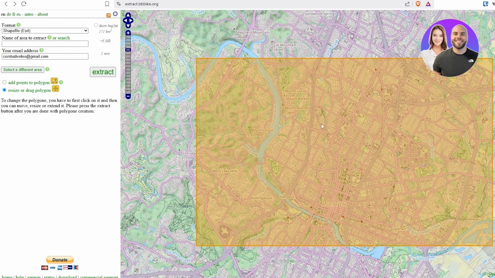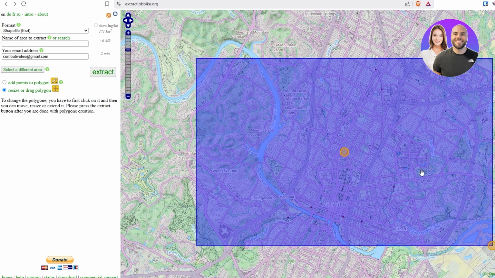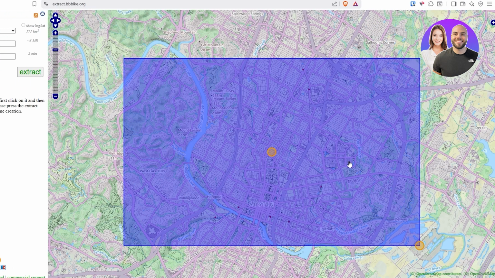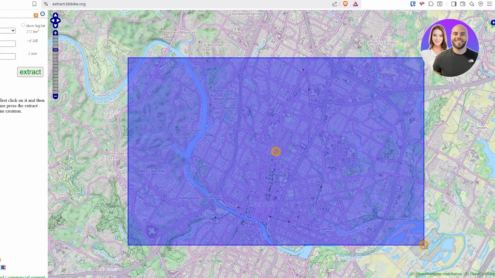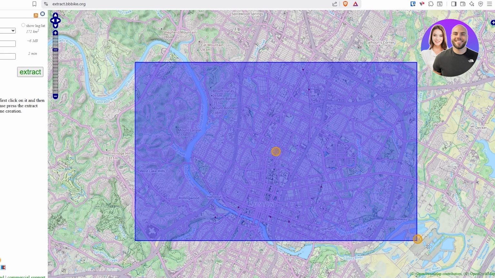It'll bring up this square box that we need to use to move around and select the area that we want. If we click on it once, it'll turn purple, and these orange dots are the indicators. The middle one is used to move it around. The corner one is used to make it bigger or smaller.